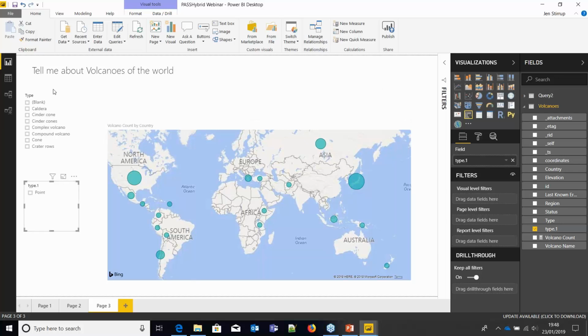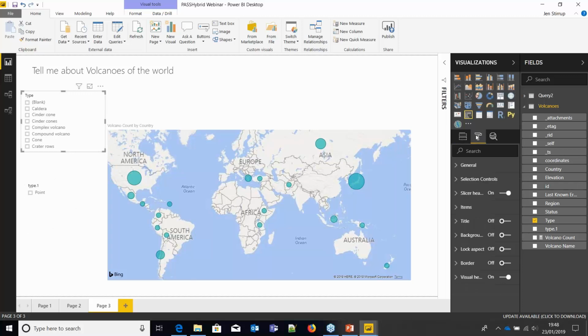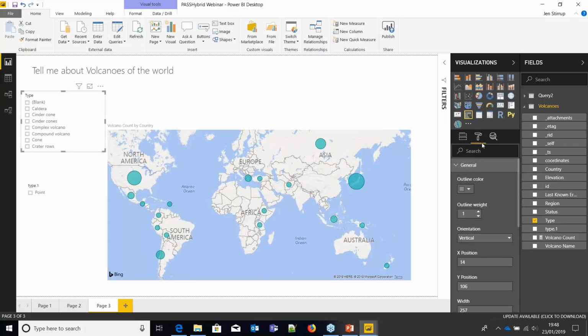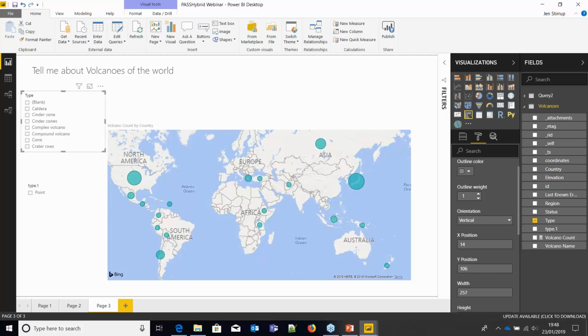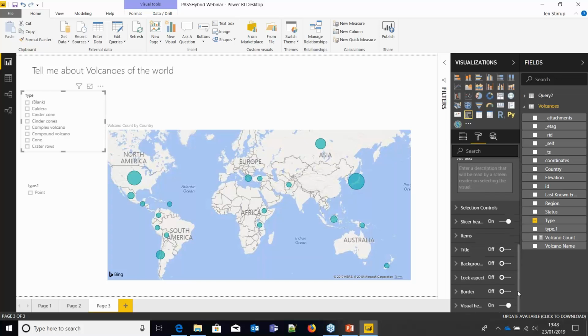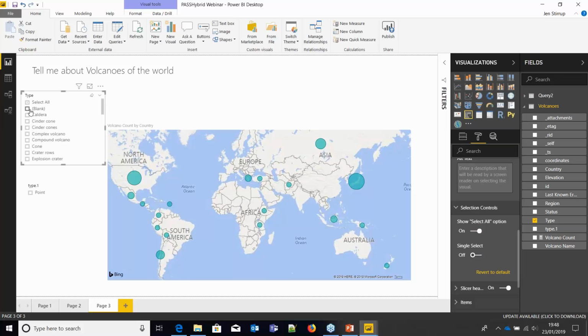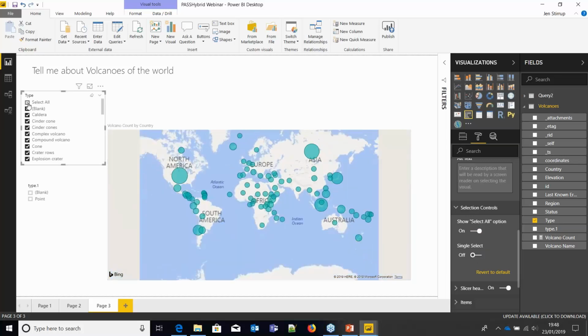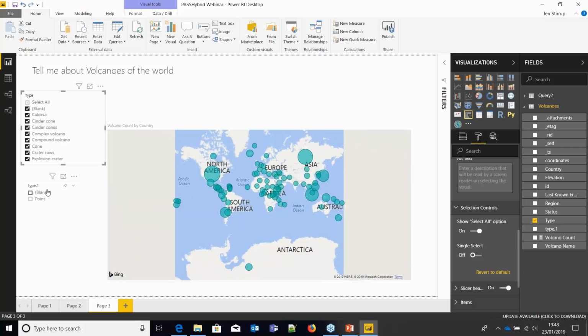Now I personally don't really like single select, so I'm going to click back in that, and I'm going to go to the paintbrush option here and see how I can start to change things so it's clearer. So I've got selection controls at the bottom, and I'm going to add in the select all option, and then I'm going to change that so I no longer just have the single select option. So when I do select all, obviously my volcanoes come back, but I've also got an additional option in the type 1 filter as well.